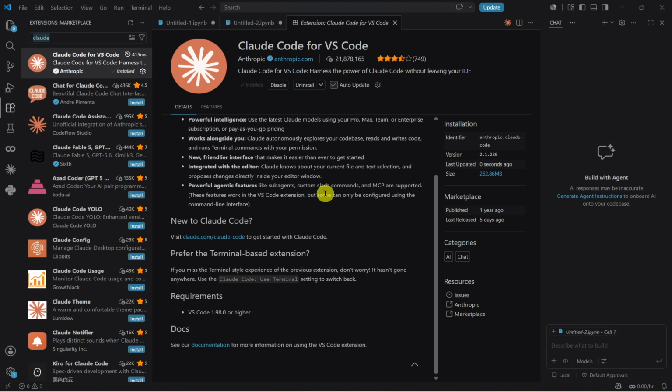And that's it. You've successfully installed Claude in VS Code. From here, you can begin exploring how it fits into your workflow and use it directly within your development environment.